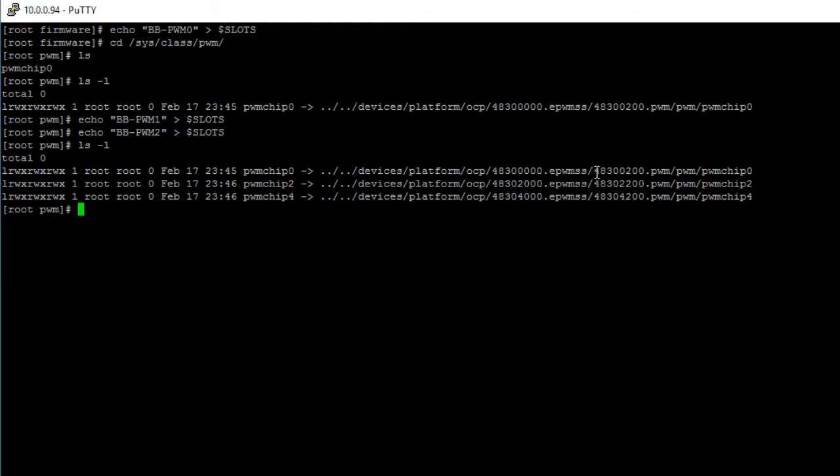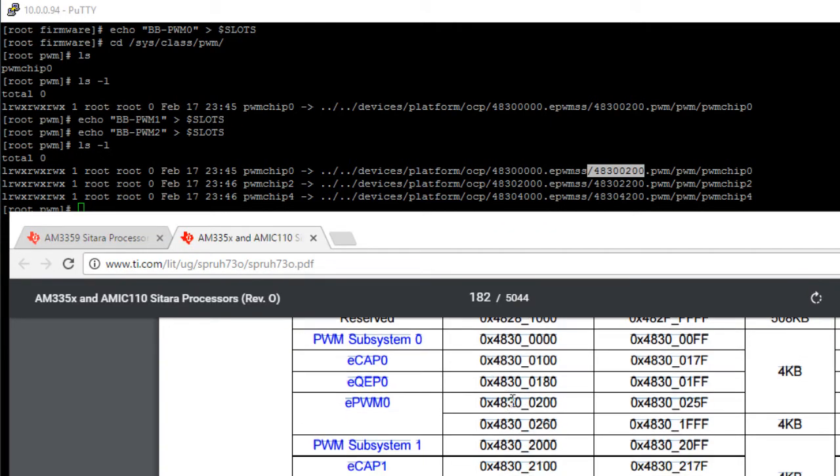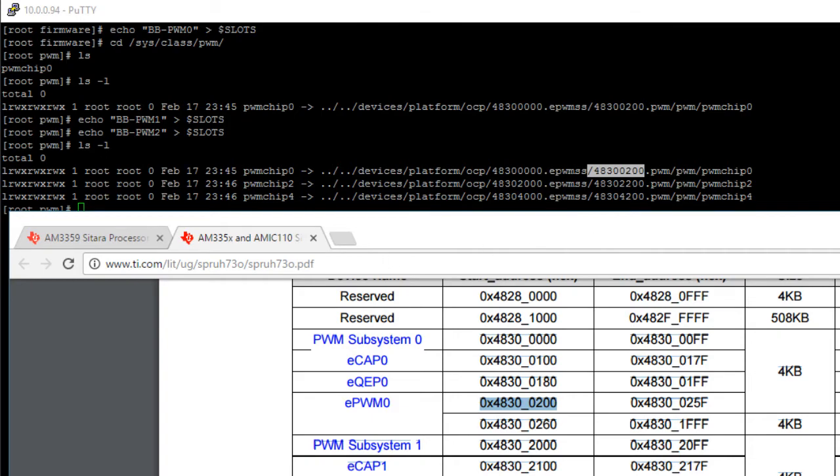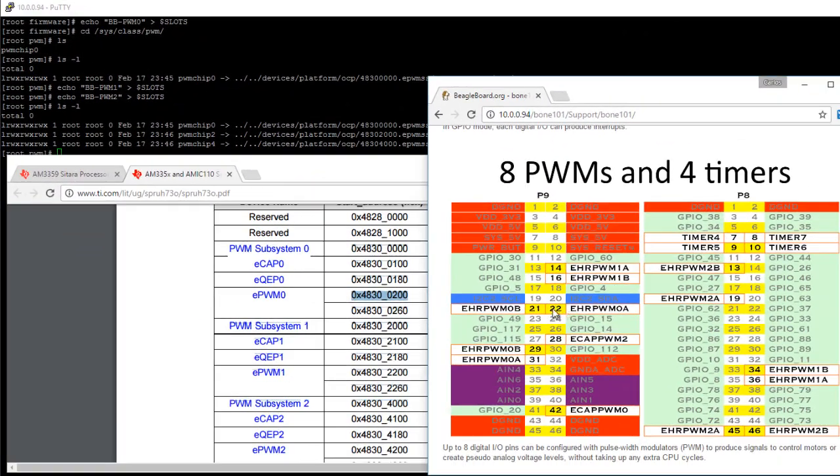Now first let's take the number that's mapped to PWM chip 0, and let's look for that address in this table. And you can see that that address appears here, right next to EPWM 0 and under PWM subsystem 0. Now based on that, you know that in this case the PWM chip 0 folder will be used to control the pins that end with 0A or 0B in this figure.